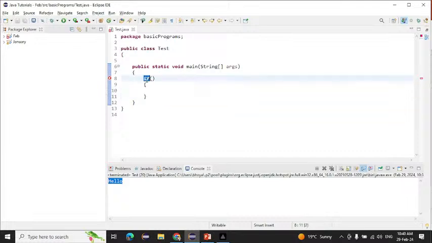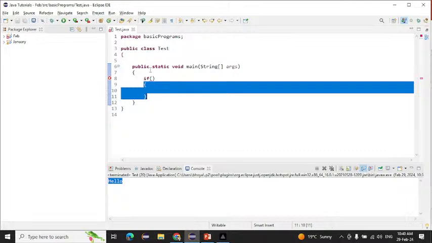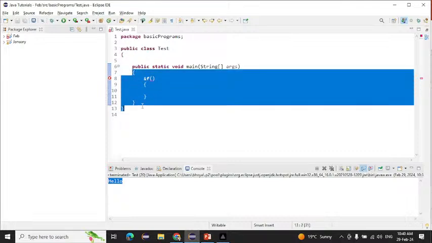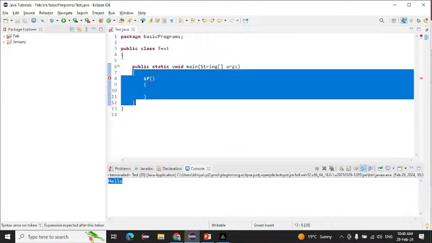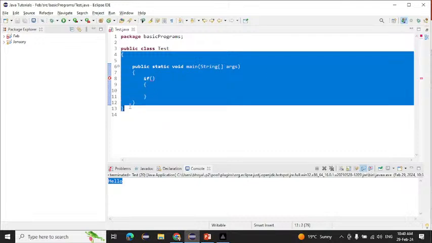Okay, with the help of if, when we are writing it, we can say that this is an if block. Suppose we are writing with a method, we can say that this is a method block, and if you are writing with a class, we can say that this is a class block, right?